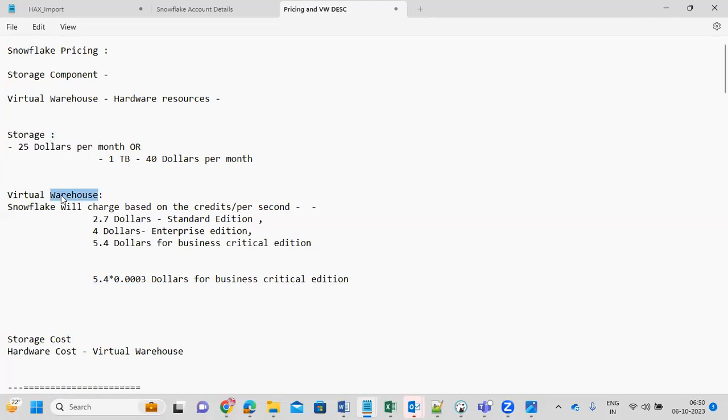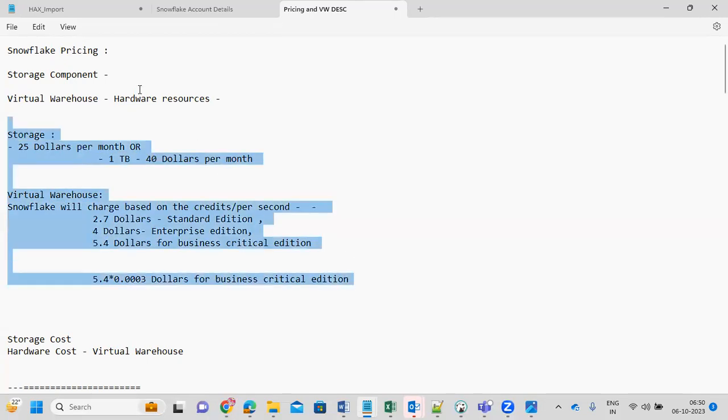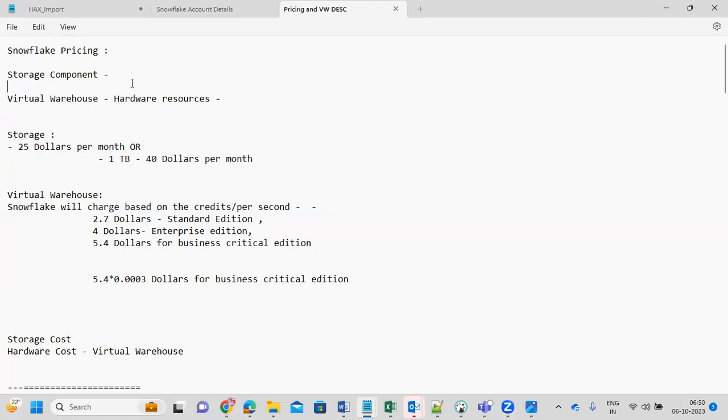So this is how the pricing happens and how Snowflake is going to charge your organization. Now tell me guys, is this clear or not clear? Yeah, clear. Others, because this is important, you have to understand.